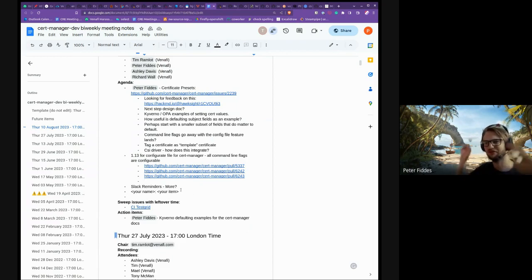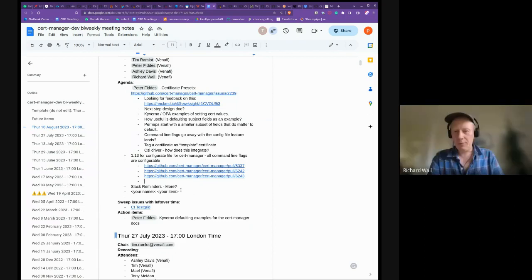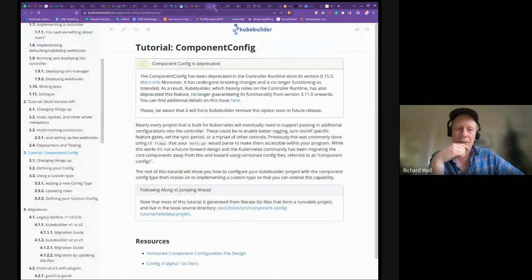Running out of time, aren't we? So I'll leave my question for another time, Tim, when we're chatting. I was just had an idea. One thing I was really into this config file thing a while back, and it was documented in the Cube Builder book. But then recently I noticed they've deprecated it all, and I haven't really dug into the reasons for that.